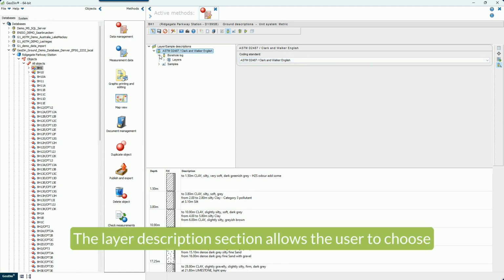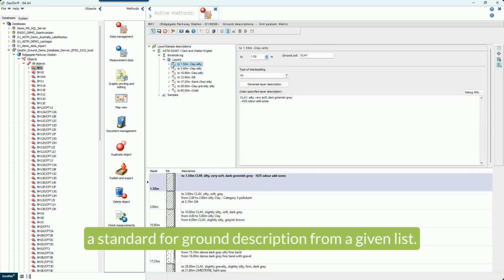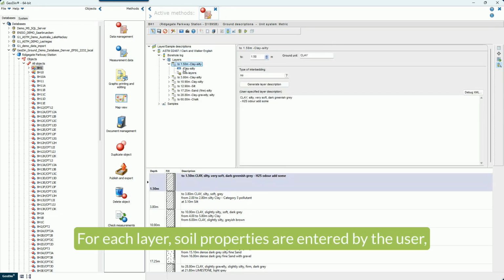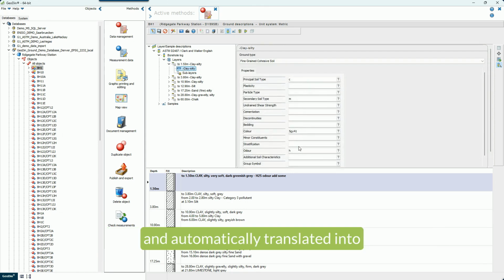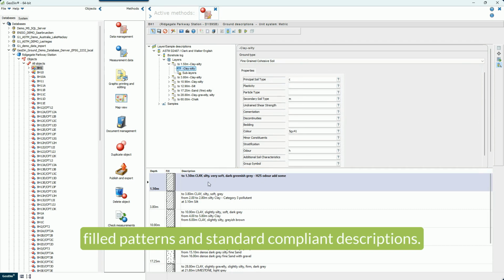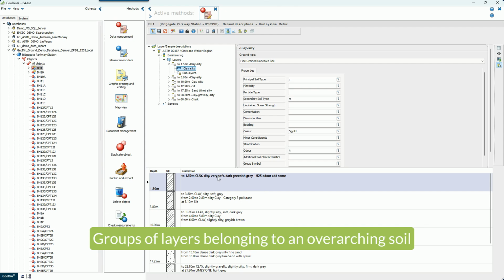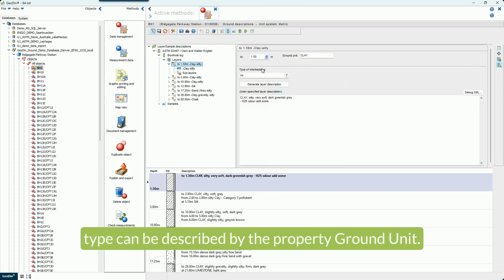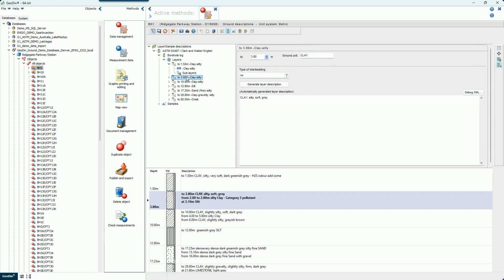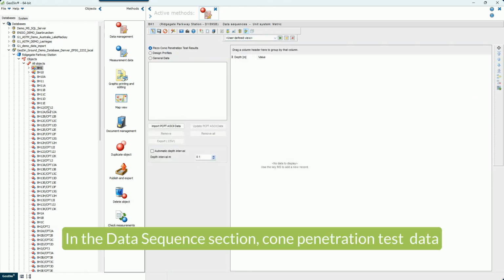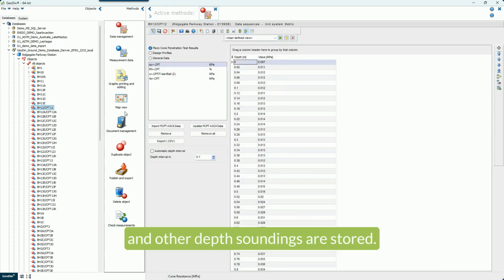The layer description section allows the user to choose a standard for ground description from a given list. For each layer, soil properties are entered by the user and automatically translated into filled patterns and standard compliant descriptions. Groups of layers belonging to an overarching soil type can be described by the property ground unit. The sample section hosts a list of all the samples taken for this borehole. In the data sequence section, cone penetration test data and other depth soundings are stored.